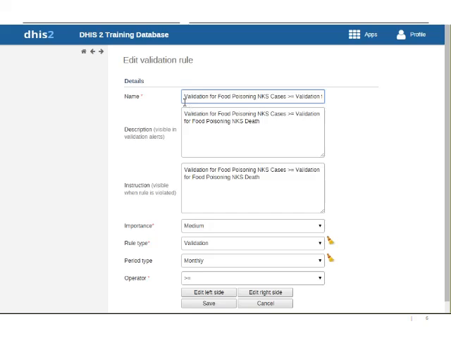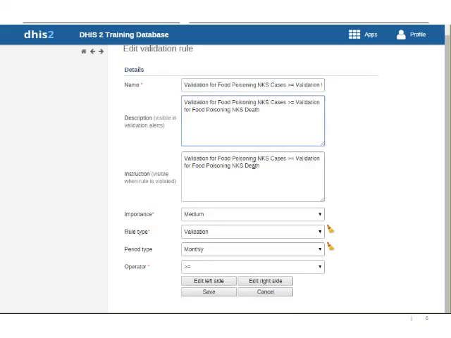So here we have the name. Of course, the name can be anything you want. This is quite long, but if you can think of an easier short name other than the actual formula itself, go for it. But at the moment, because it's a test, we're just kind of duplicating everything. The instructions, this is what happens if the rule's violated. It'll tell someone what they need to do, what's going on. And the description is a description that pops up with what is the validation rule.